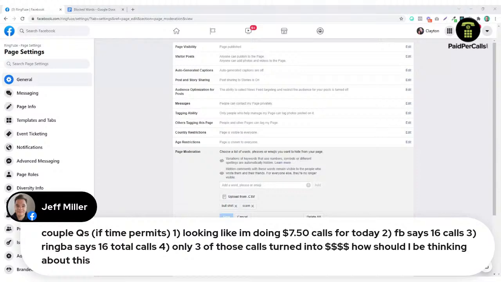Looking like I'm doing $7.50 a call for today. Facebook says 16 calls. Ringba says 16 calls total. Only 3 of those calls turned into money. How should I be thinking about this?